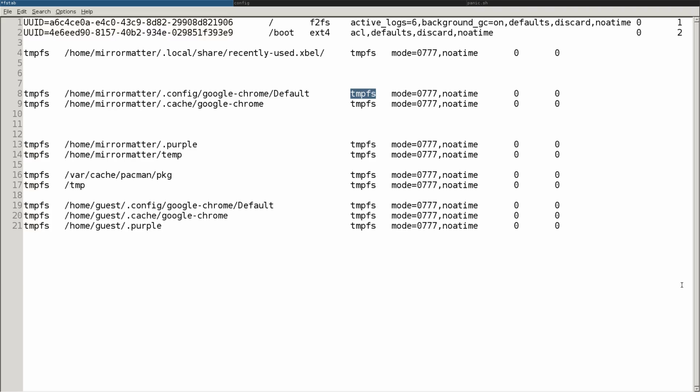File system format is going to be temporary file system again. And then mode is 0777, no reason not to leave it wide open. That's the permissions, so full read, write, and execute permissions. And then I also add noatime, just to minimize writes. So I do that both for the configuration part of Google Chrome and then also for the cache. So again, this just allows it to load lightning quickly.